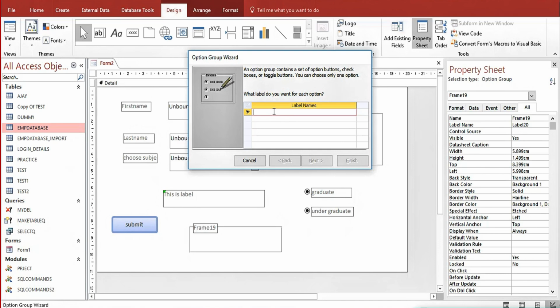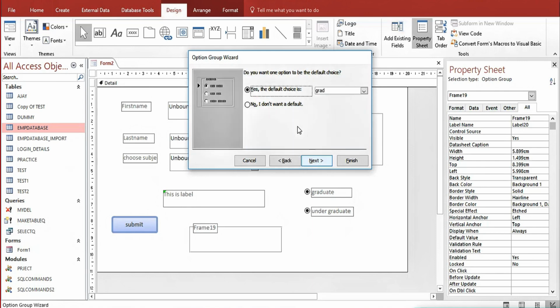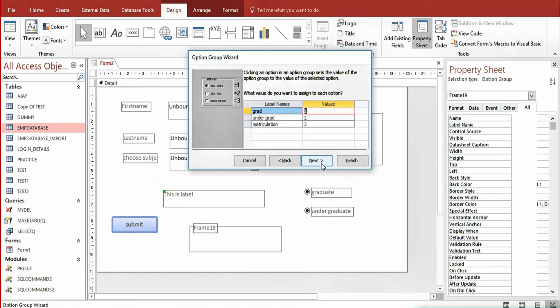So what is the labeling, by the way, you want to give? I say graduate, undergraduate, or let's say, matriculation. Next. Okay. Do you want one option to be the default option? Right? So this is the default option. Would you like to give some? No, I don't want to show anything by default. Okay, click on the next.